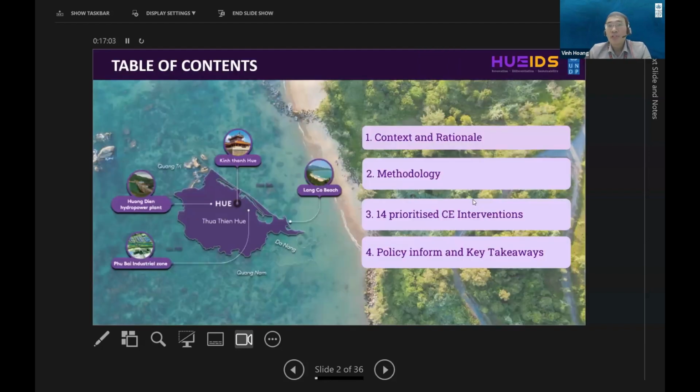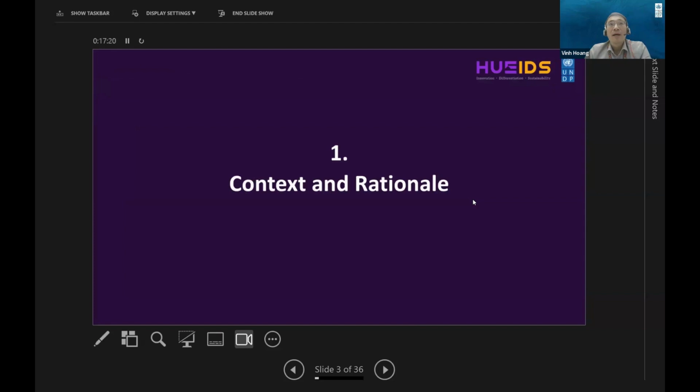So I'm going to share the first case in 4 parts: context and rationale, methodology, 14 CE interventions as the result of the study, and then policy inform and key takeaways. So that is for the first case. First of all, the context and rationale.